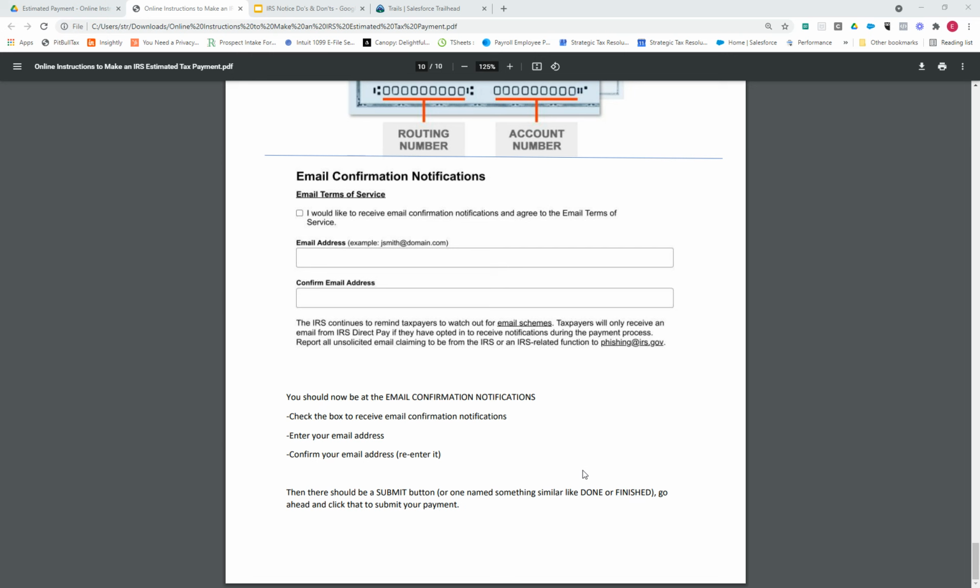You have successfully submitted your estimated tax payment to the IRS, and you should receive some form of an email confirmation because you, on that very last step, filled in your email address.